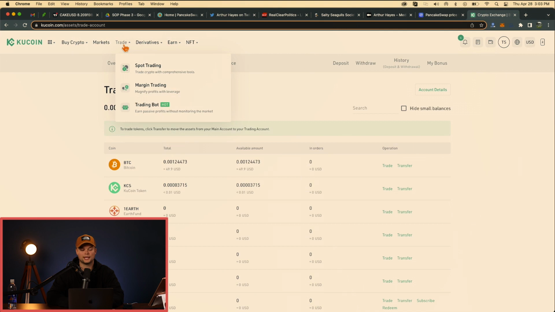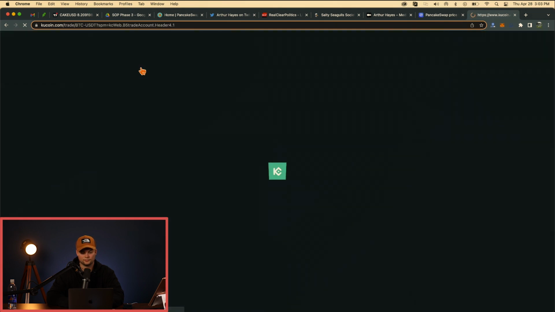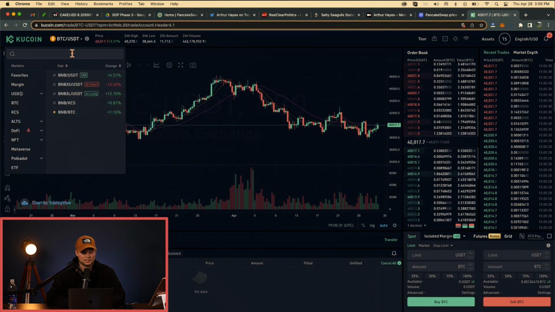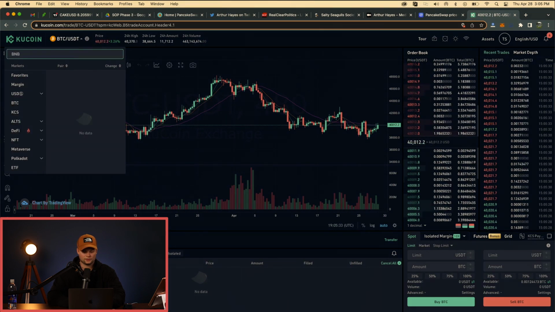So now I'm going to go to trade up here. I'm going to go to spot trading. All right, so this is KuCoin's spot trading platform, and don't be overwhelmed by it. I'm going to show you exactly what buttons you need to press to get your Bitcoin into BNB. So what you're going to want to do is go up to this top left corner up here, and you're going to click on this square. You're going to type in BNB and hit enter, and then it's going to get you this conversion.